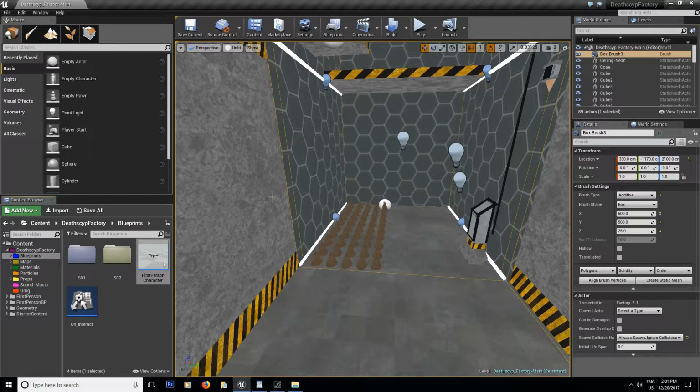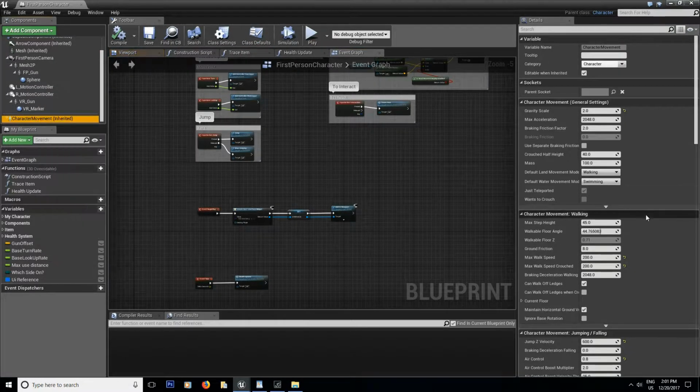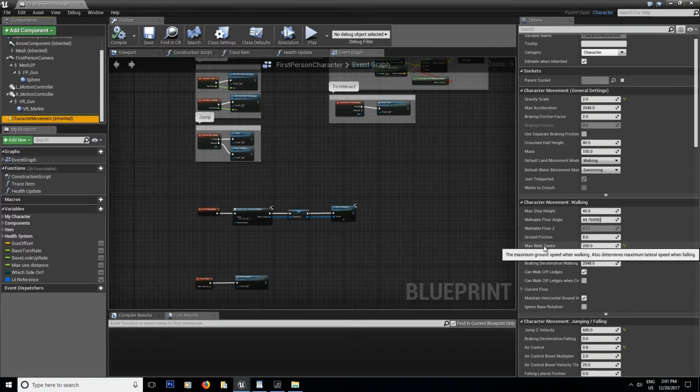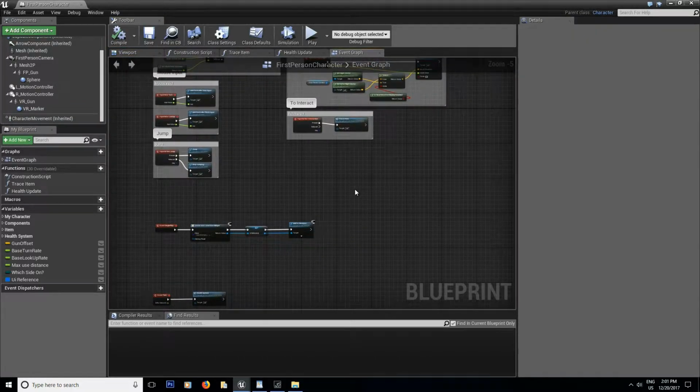We created our input. Now let's go inside the first person character, and this is where we're going to be working. The first thing we're going to change is inside the character movement. You're going to scroll down to max walk speed, and it should be set at 600 right now. We're going to set it to 200. It's already done on my screen, but make sure to change it to 200, because when you walk you want it to be pretty slow. The max walk speed is just the friction that we're going to be running or walking with. We're going to change that inside our event graph over here.